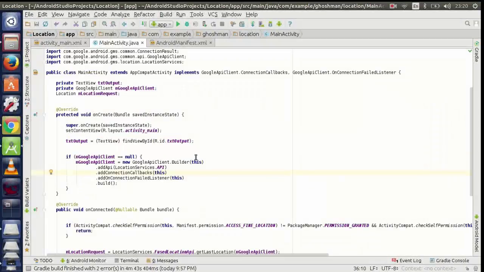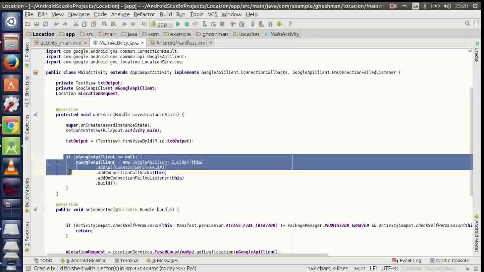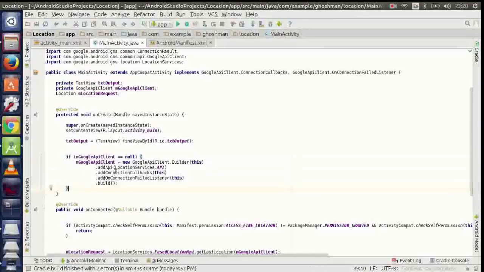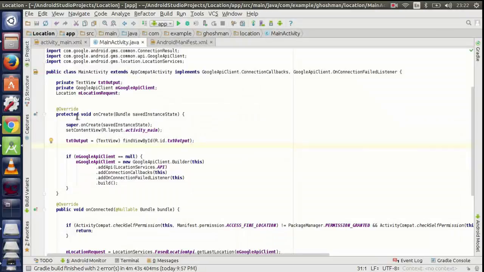Now in our onCreate method we need to set up the GoogleApiClient, and we use this with the GoogleApiClient builder. What does it do? It creates a new builder for GoogleApiClient and adds the location service API. Then it sets the connection callbacks to this class. Also we need the on connection failed listener to be this class. Then we'll allow GoogleApiClient to use Google Play services. Next we set the text view object to the UI text view.